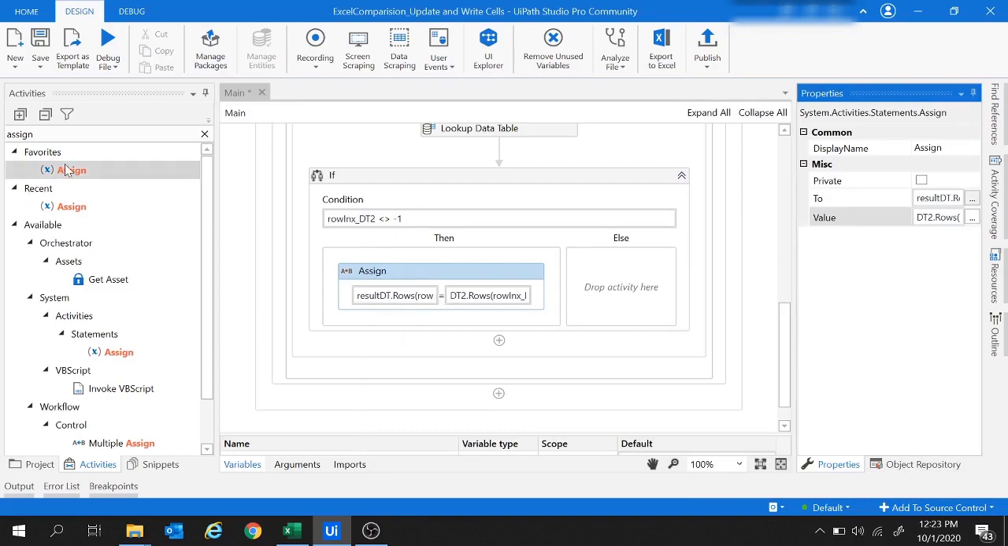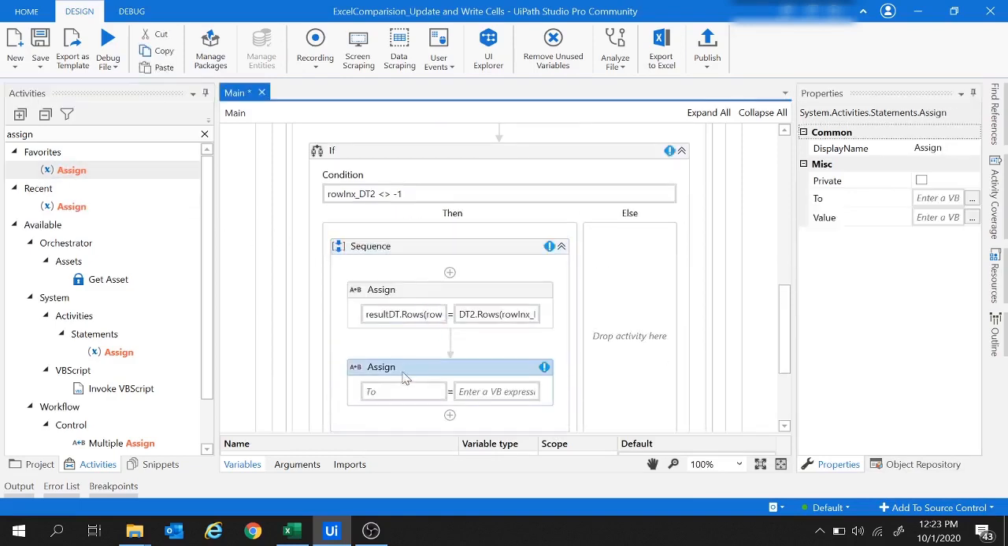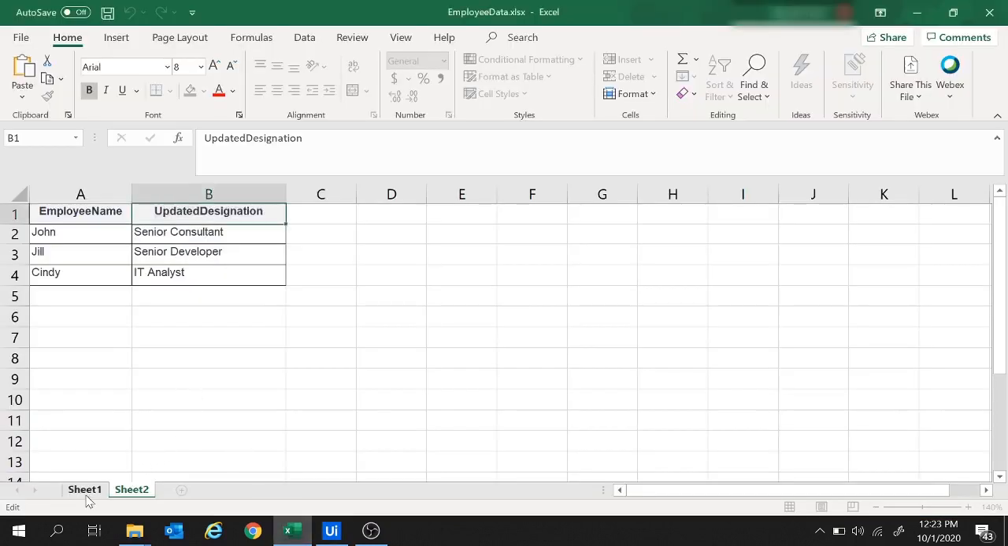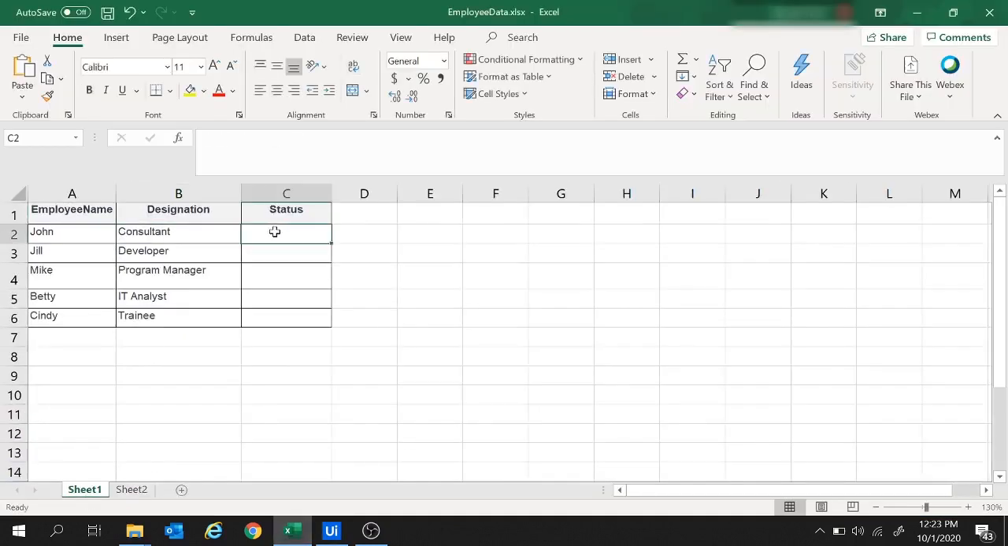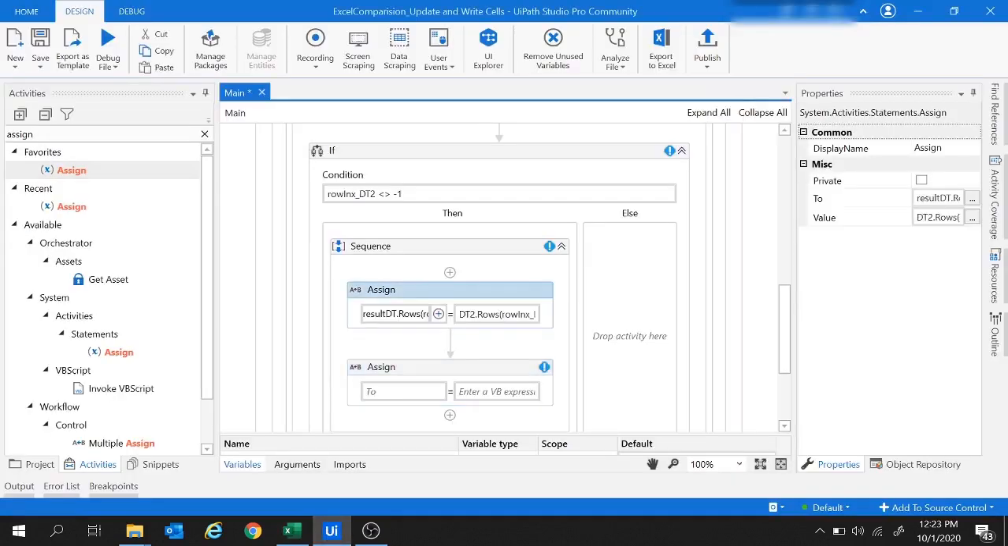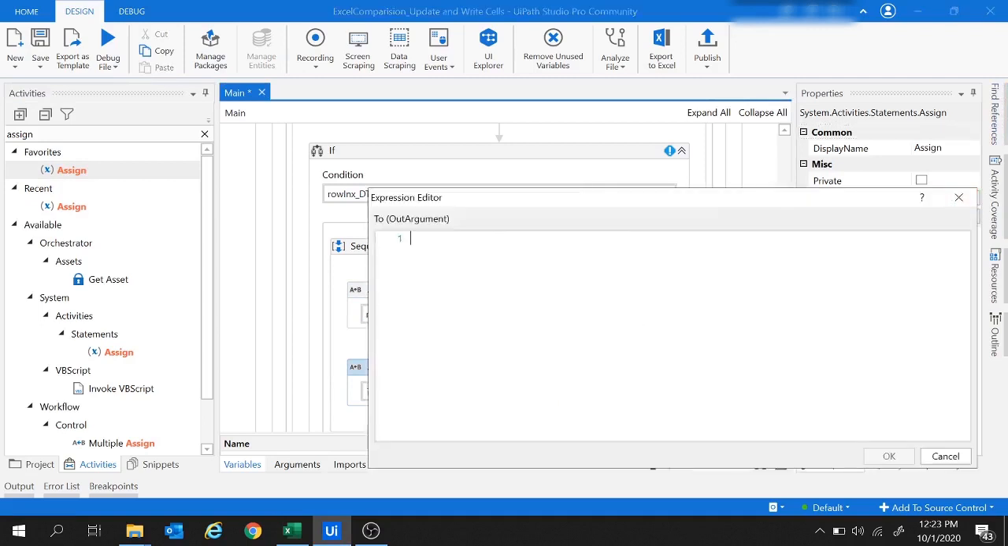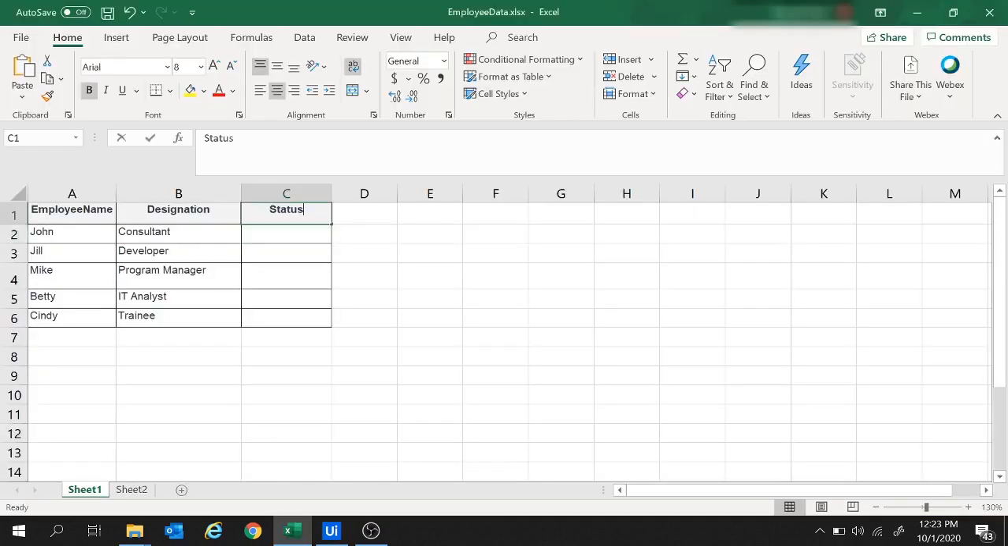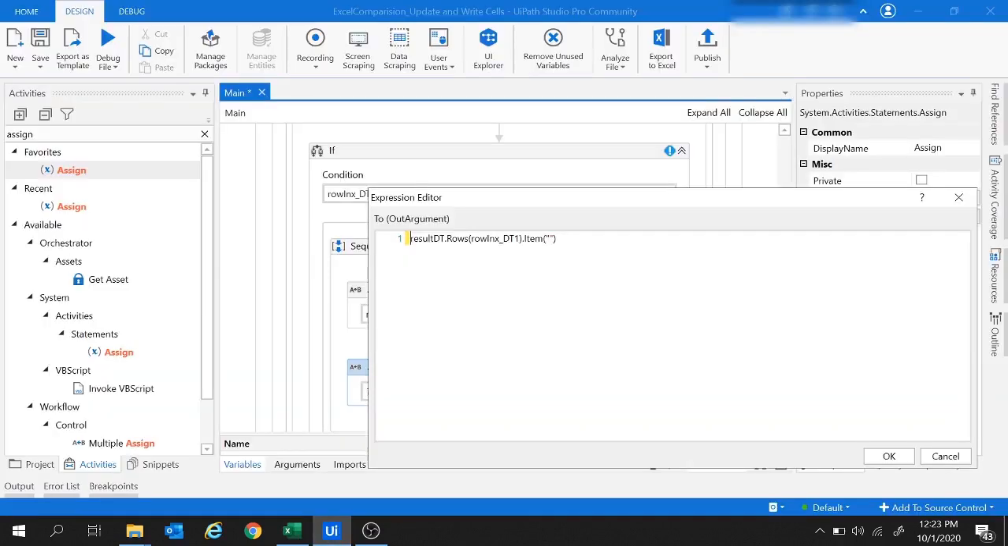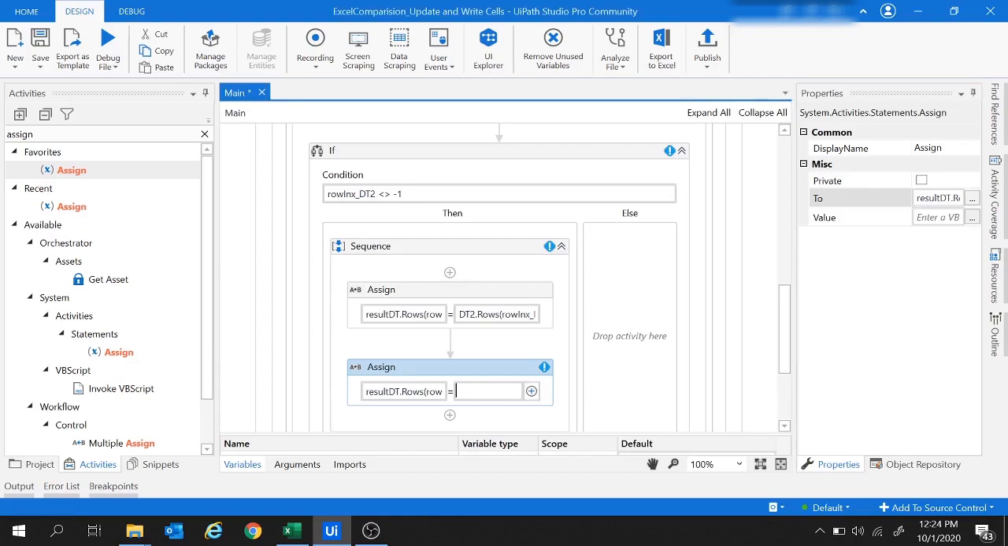Now we'll add one more assign statement, and in this assign statement we would like to write the status as updated. So for that also I'm going to use a similar kind of expression. Let me copy this one, and in the To field I'm going to provide it here, and the item column name will be changed to status. So let's copy this one and paste it here. So this time we are writing to the result data table with the row index DT1 in the column status. And what do we want to write? We want to write here updated.